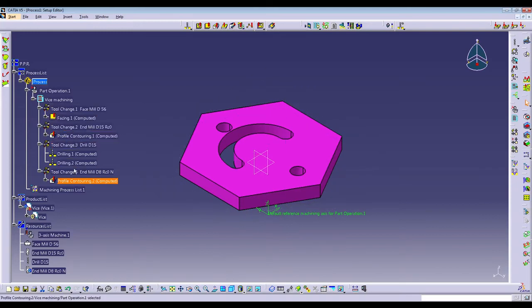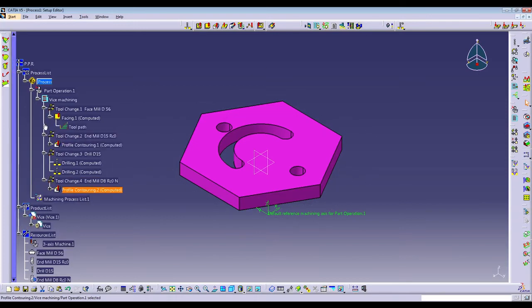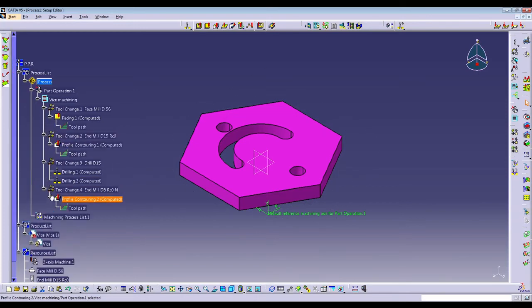So you see you have 1, 2, 3 and 4 times tool change, but of course the process uses 1 time facing, 1 time profile contouring, 2 times drilling, and then the profile contouring. This contouring is using an end mill, and it is not the same size as the first contouring of the hexagon. So you see we have 4 types of cutting tool, different cutting tools for different machining operations.